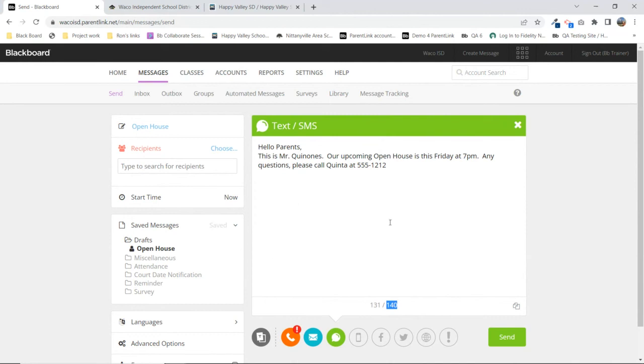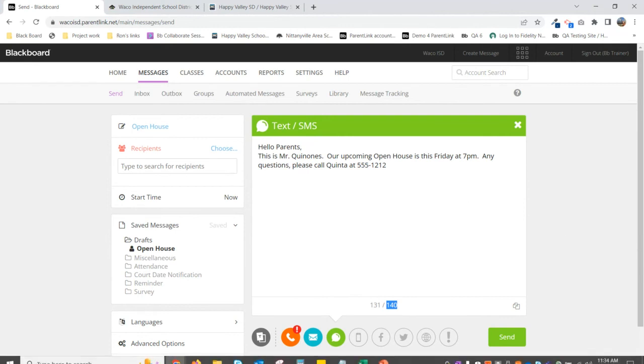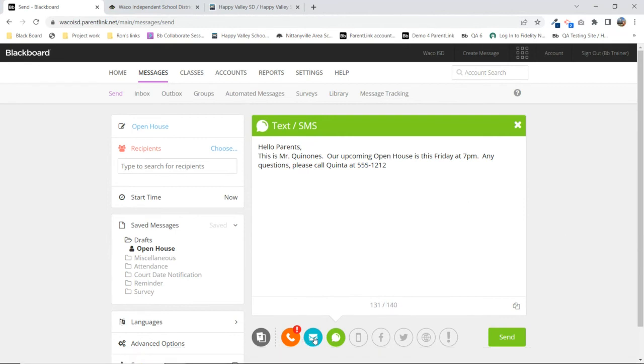If I translate this into Spanish, the number of characters you have will be larger. And again, you'll probably be over the character limit then. Have to cut it down even further. All right, so that's text. Any questions on that? No. Okay. All right, let me come over now to email.